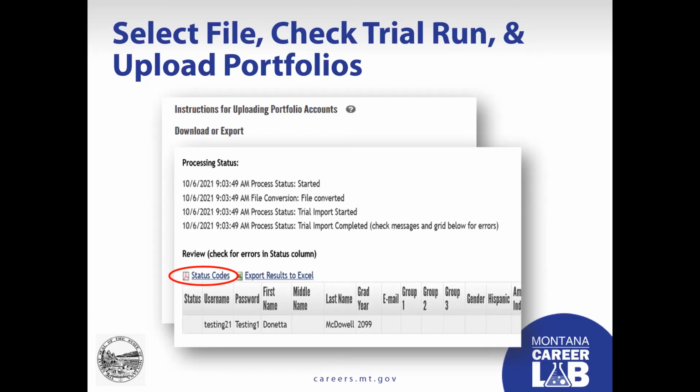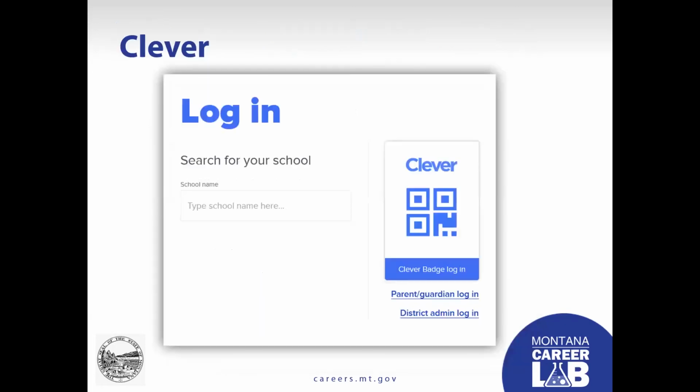If this seems like too much for you, call us and we'll help you. I cannot stress that enough. We are here for you. Okay. And that is all you do to get those students uploaded. And then you just, like I said, give them their username and password, and they log in and they're good to go.